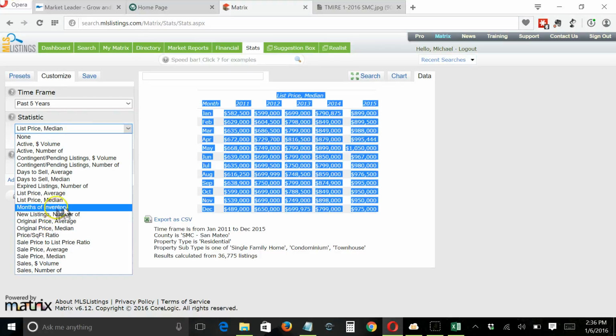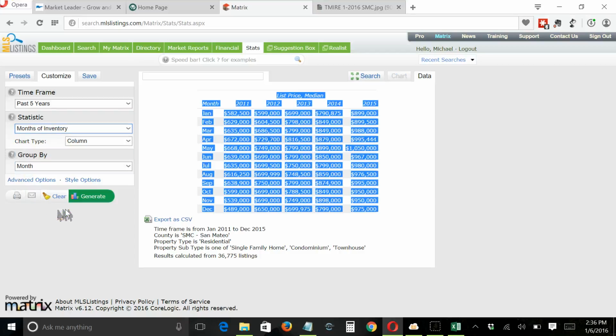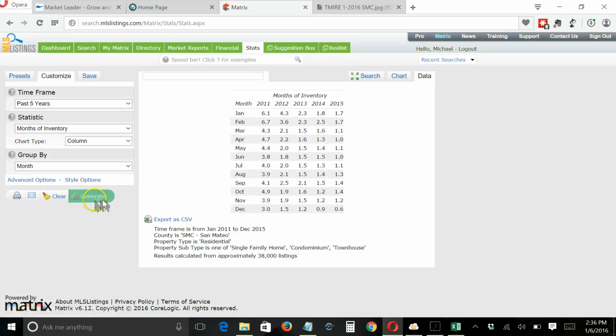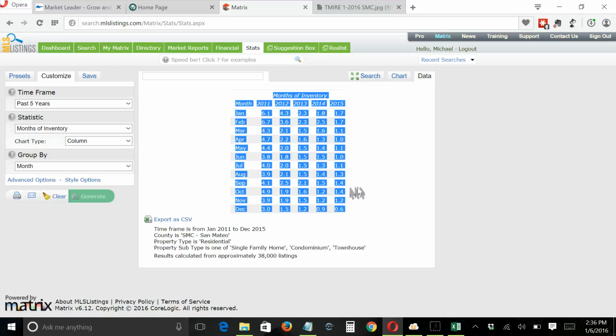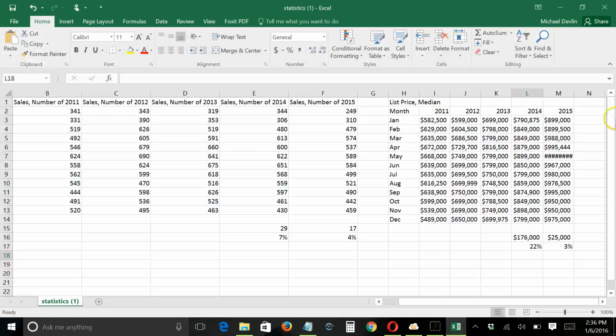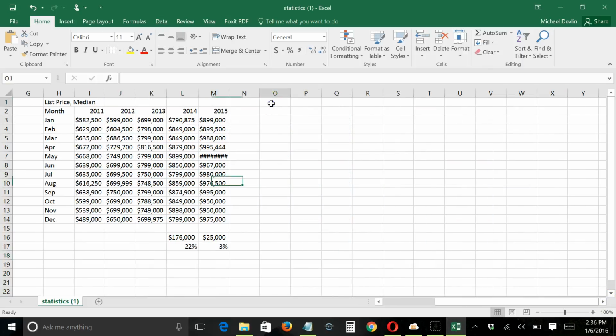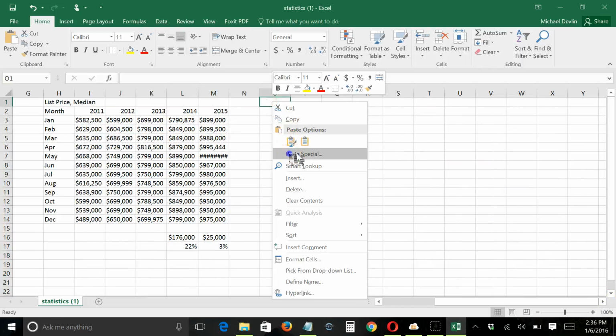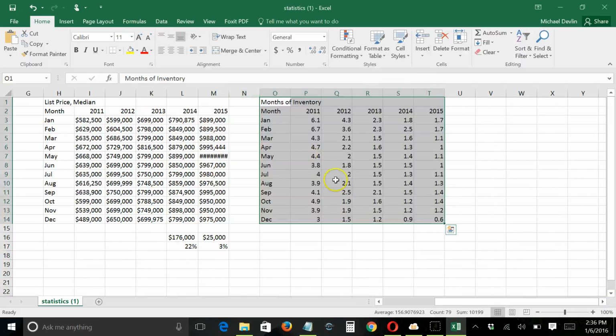So months of inventory, which in our market should be minutes of inventory, right? Hours of inventory. But we're going to say months of inventory, and I'm going to click on generate and wait. It's the words that take me a little longer to write, but I'll show you. So I'm going to copy that, move over here, paste special, Unicode, there it is.